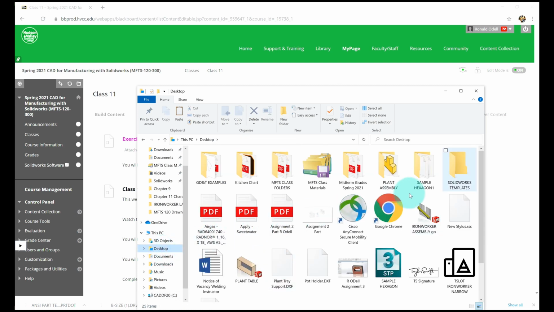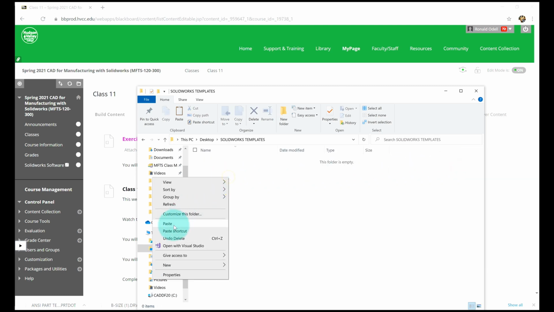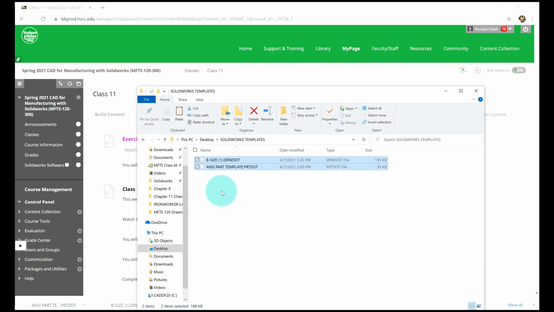Okay, so I'll make a folder called SolidWorks Templates, which I already have right here. Double click. I'm going to put those two files that I just got from Blackboard in my folder called SolidWorks Templates. Again, you can name it or put it wherever you want. Just know what it's named and where it is, because we're going to need it in just a second.